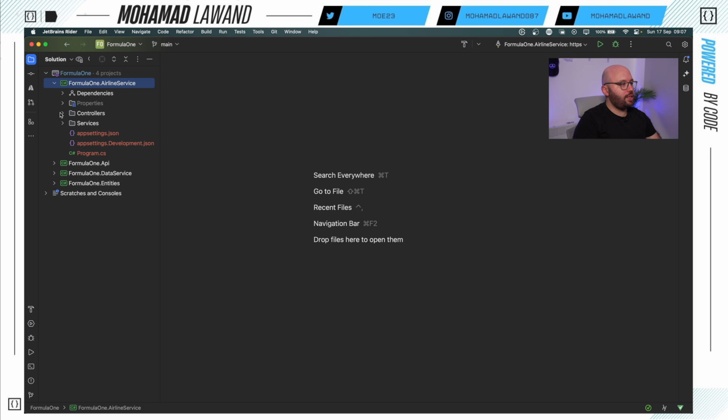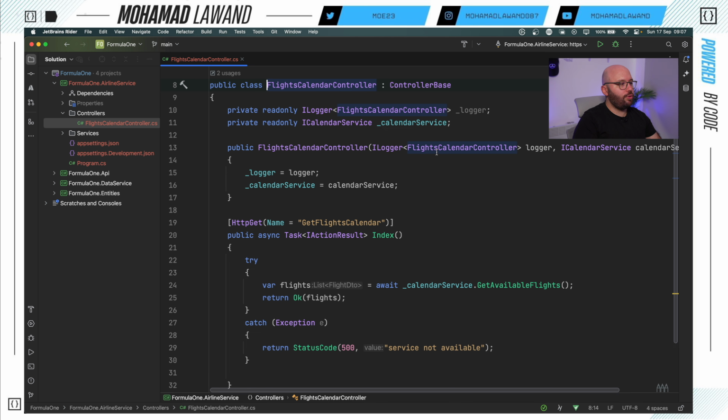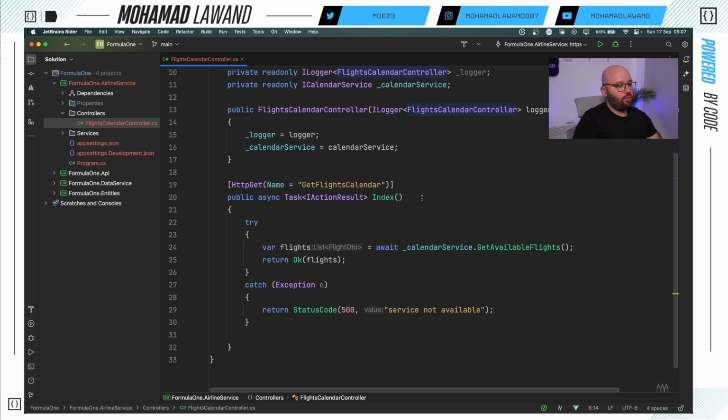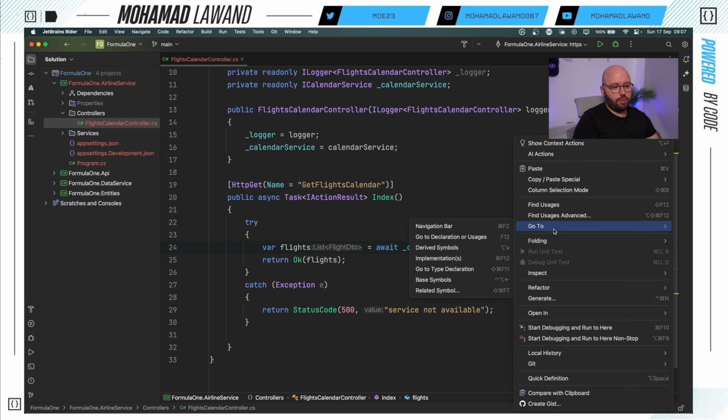Again, it's pretty straightforward. It only has one single endpoint, and this endpoint will get us the available flights. It doesn't really do much, except going to a static, hard-coded list inside this service called calendar service in order to get them. So let's see how this calendar works.